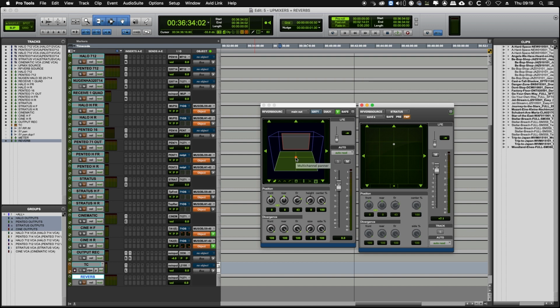This is so that when you route an aux send to the plugin, the pan position of the source signal will follow the position in your main panner. That's when the aux send is set to pan follows main mode.